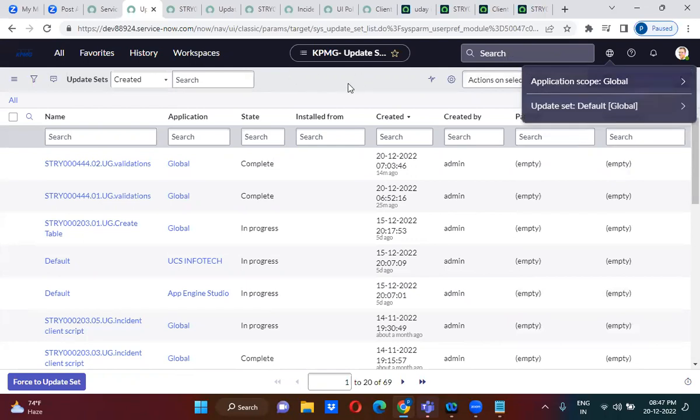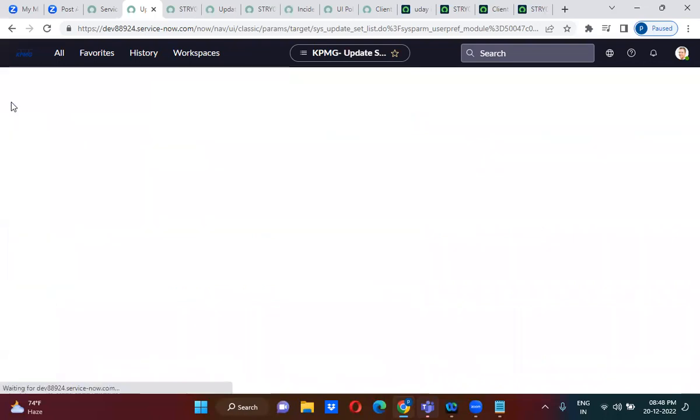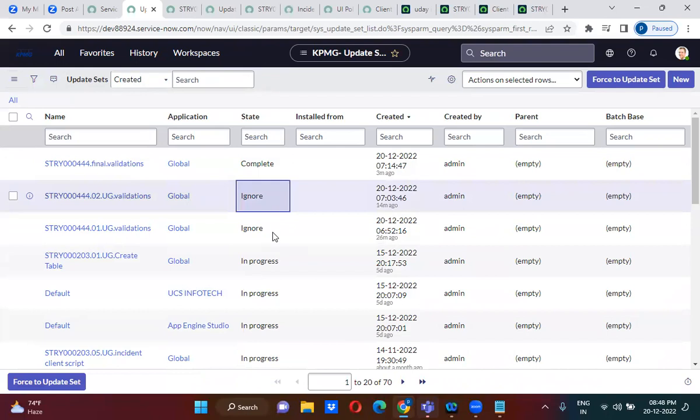In that case, if you want to move multiple update sets from multiple applications, then you will create a batch update set. Okay. So here what I do is, let me just go to the local update sets. So this one also I am making complete state.